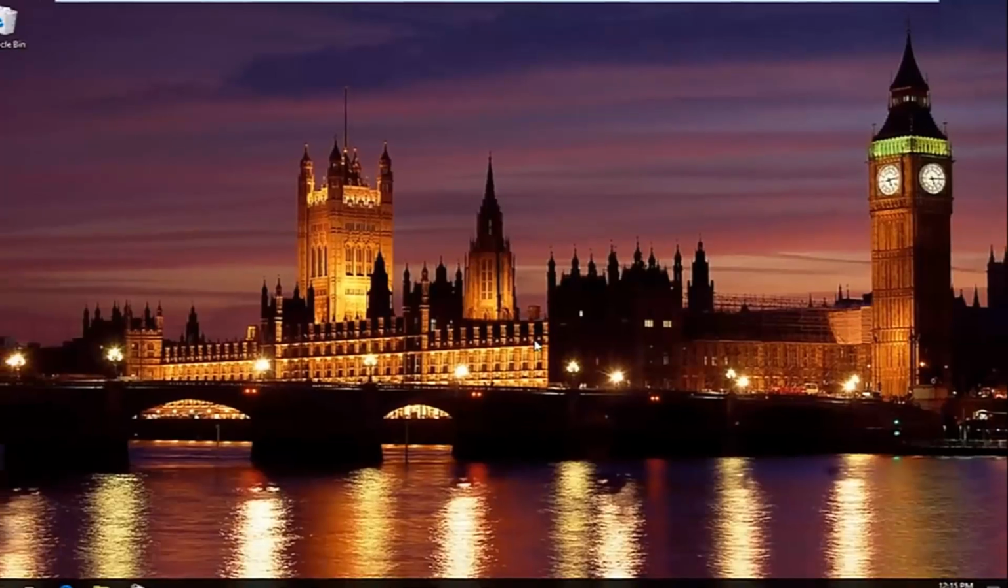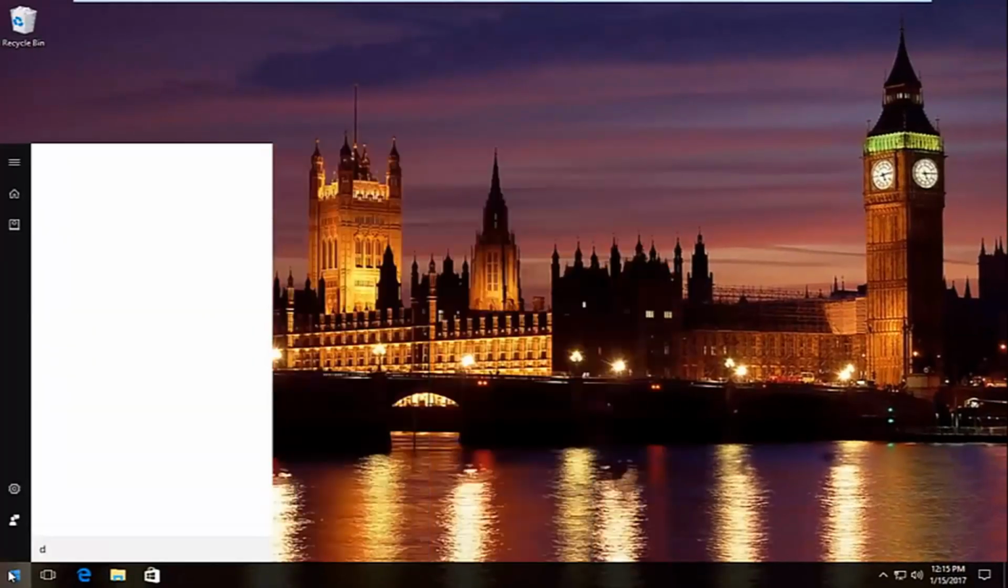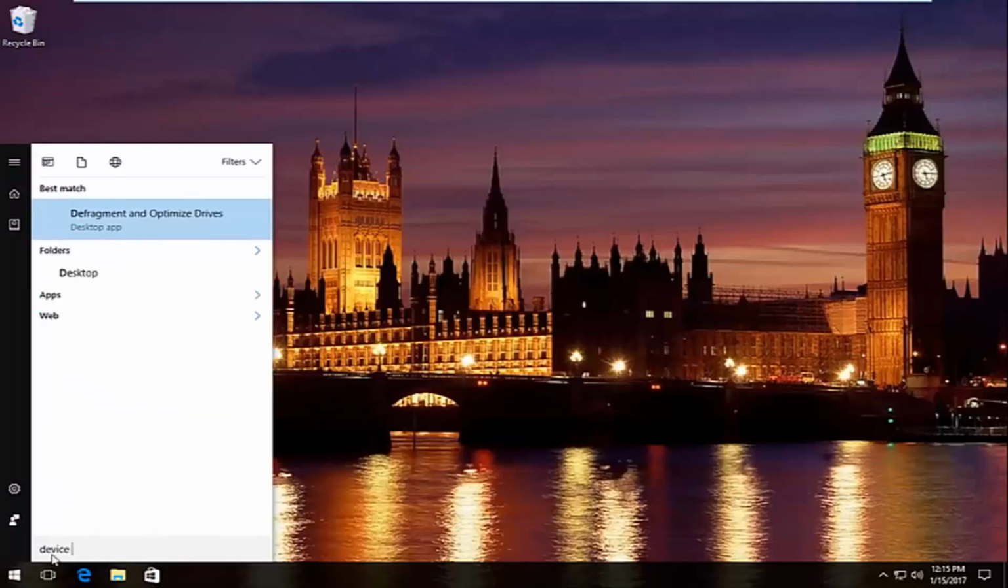And you would find out what your driver is by going into the start menu and then typing in device manager. It should be listed right above control panel on Windows 10. So left click on that.